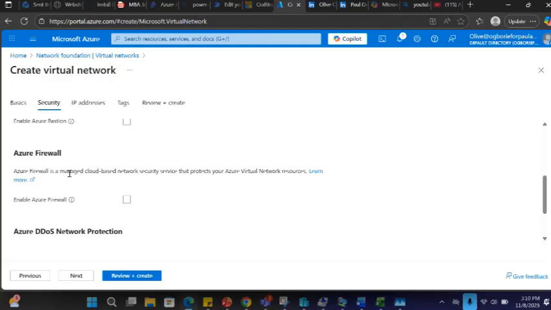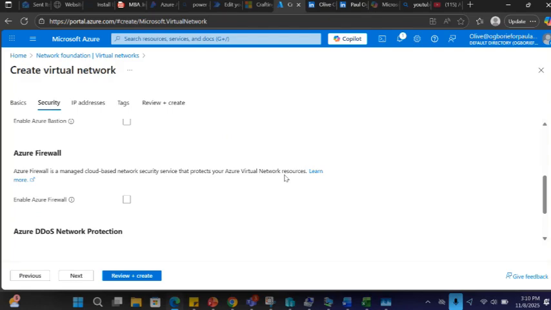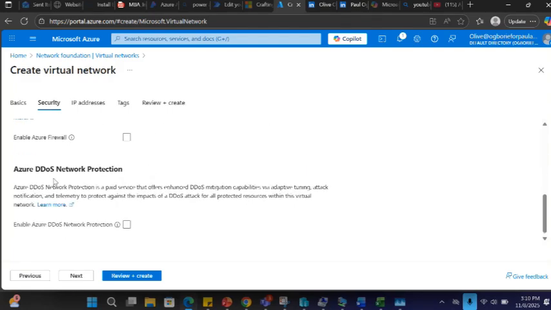Then your Azure Firewall. Azure Firewall is a managed cloud-based network security service that protects your Azure virtual network resources and filters unwanted traffic. Then we have the Azure DDoS network protection. What do I mean by DDoS? That's distributed denial of service, and that's a very dangerous way of attacking your resources. All these cyber threat actors can simulate traffic to your resources, like trying to sign into your resources. This Azure DDoS network protection protects your traffic from this kind of attack.